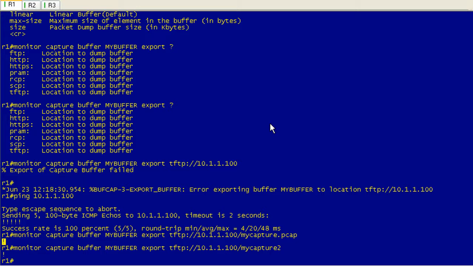So that's the nuts and bolts of using embedded packet capture. Just a little bit of cleanup here. We know our show commands. I went through those, the show monitor capture buffer and show monitor capture point. What we can do now is start tearing this down.